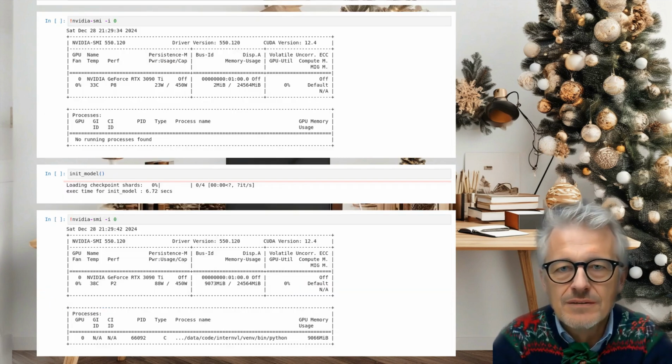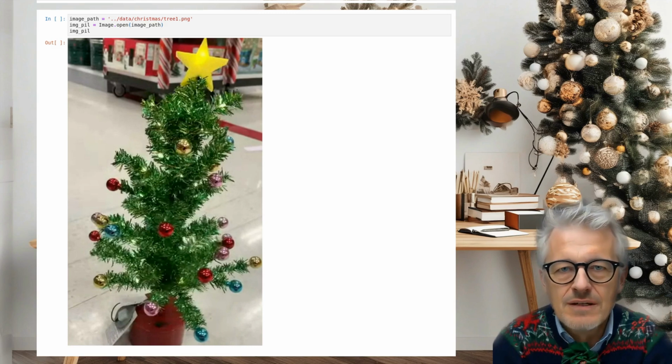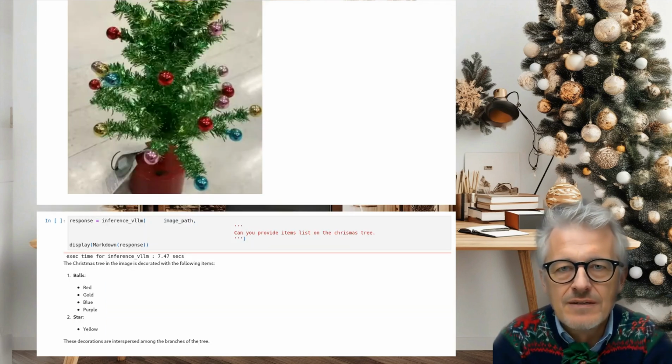We load the model. By calling the NVIDIA utility, you can see that the video memory consumption is reasonable. We visualize the first image of the Christmas tree video to evaluate the model's performance on a fixed image. We launch the inference on the image. By asking for the list of decorations on the tree, we get a correct list of decorations.